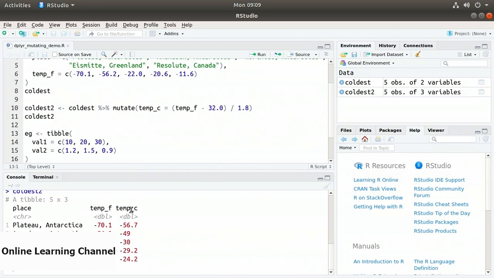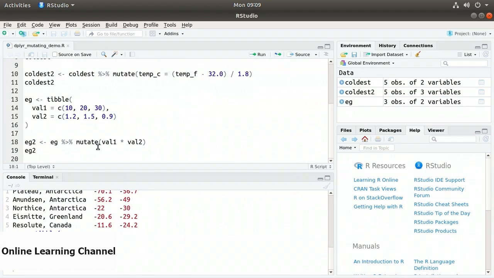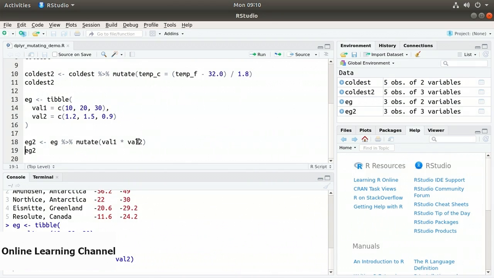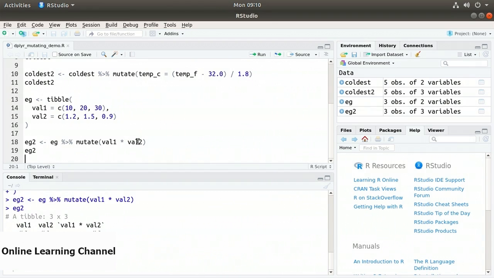So on line 13, I create a new tibble called EG, and that's assigned to the tibble with the variables val1, which has the values 10, 20, and 30, and val2, which has the values, the vector created by c, with 1.2, 1.5, and 0.9. So I'll execute line 13, and then on line 18, I create another new tibble called EG2, and that's assigned to the tibble EG piped into the mutate method that has the product of val1 and val2. So val1 * val2. So I'll create EG2 from line 18, and I'll output the contents on line 19. So EG2, which gets printed to the console.